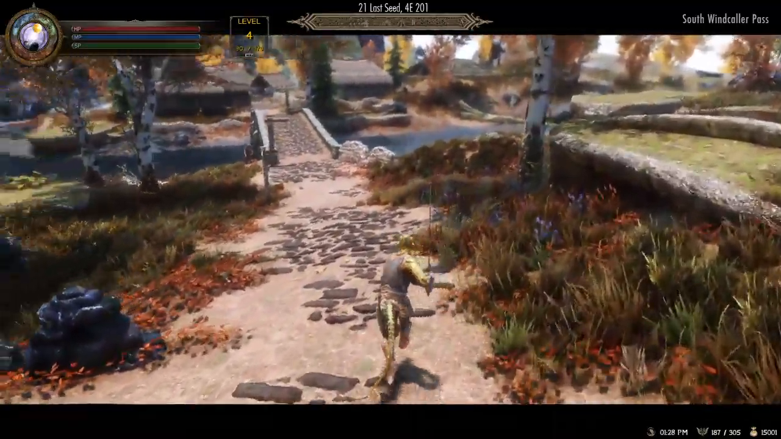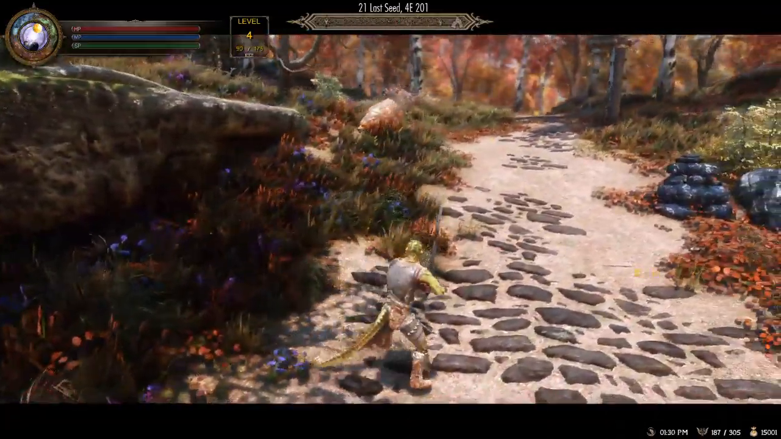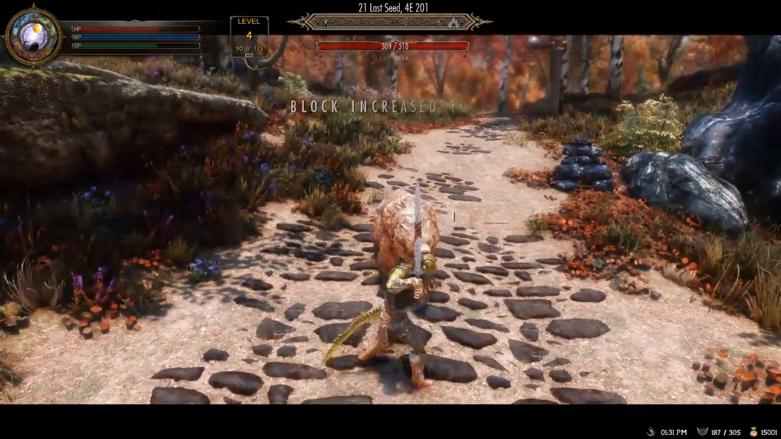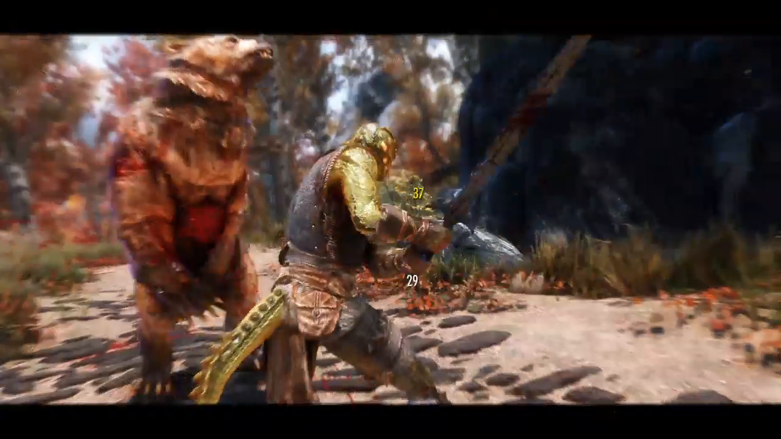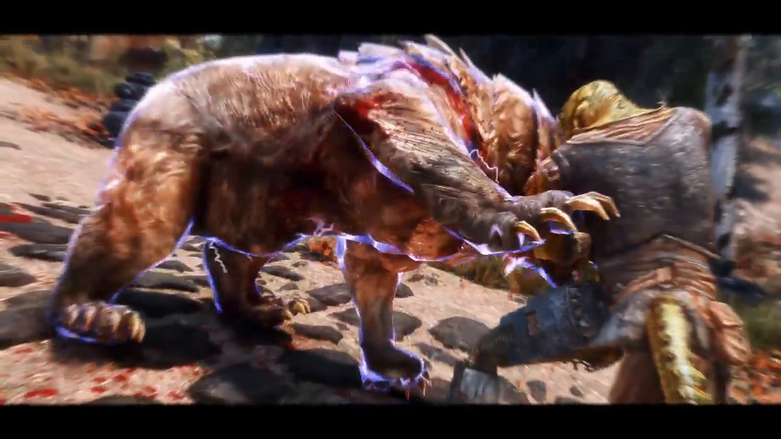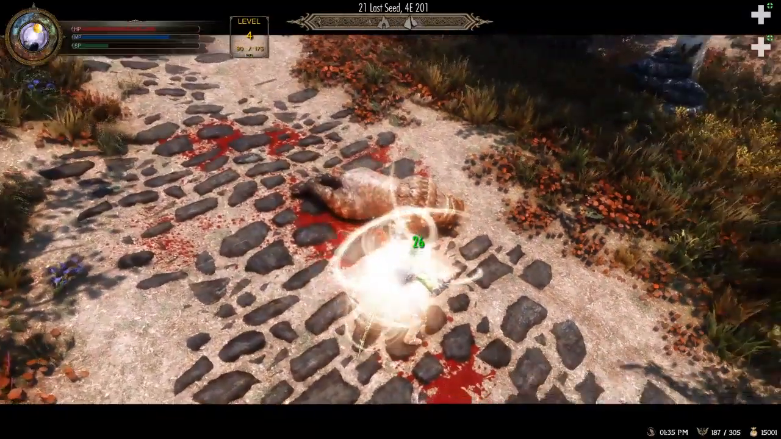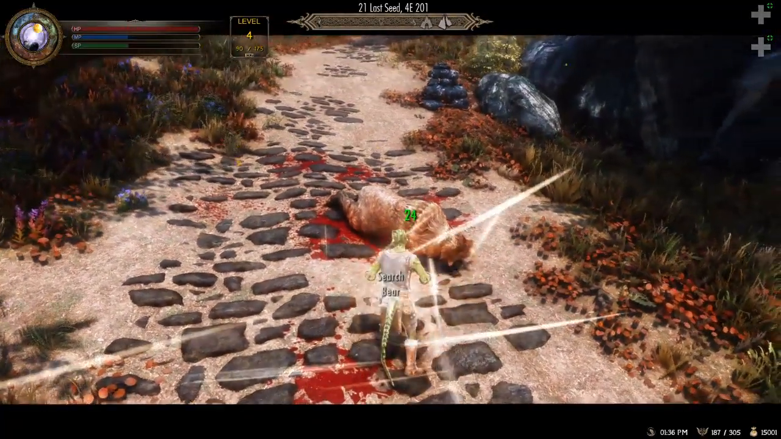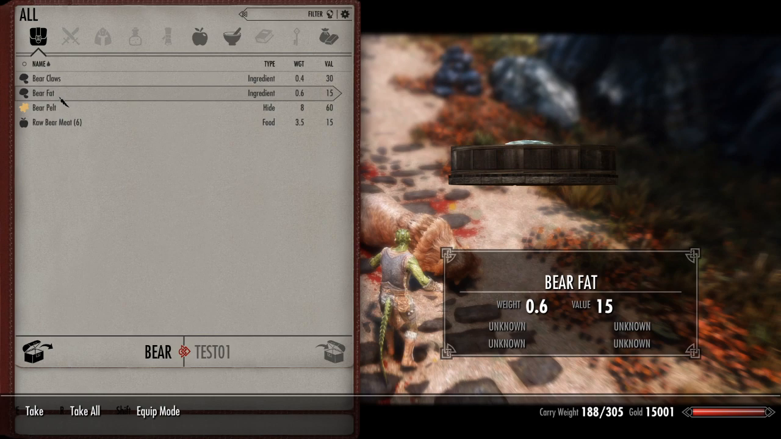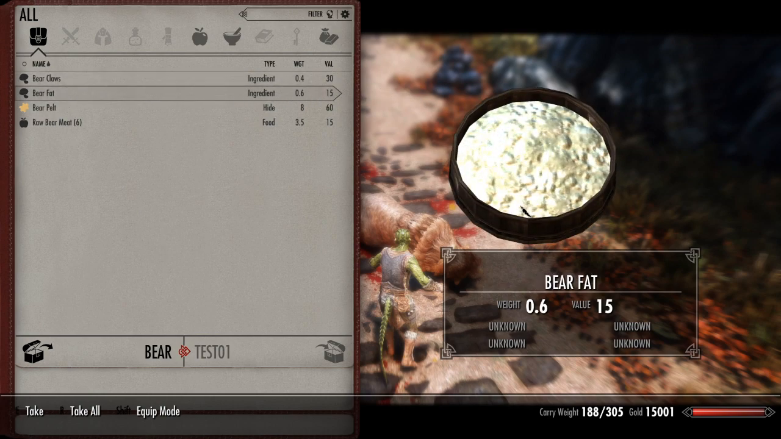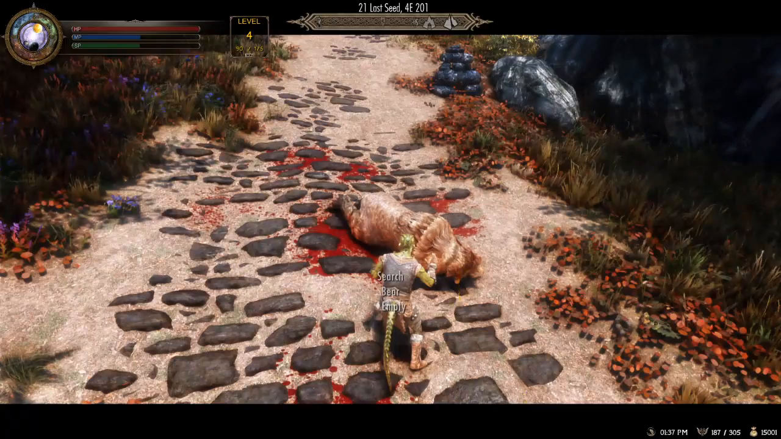Where is he? Come on. There he is. Whew, got lucky. Yeah, see, alright, here we go. Got bear fat. Interesting. Raw bear meat. Okay.